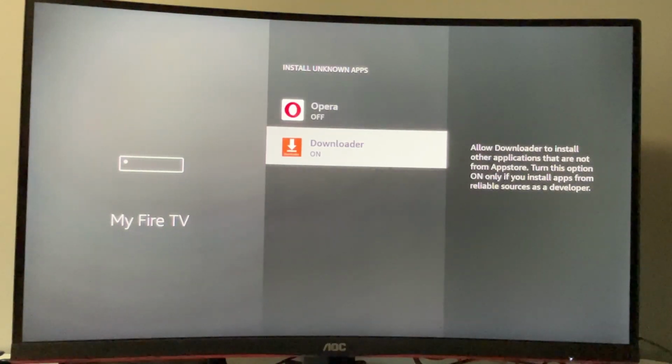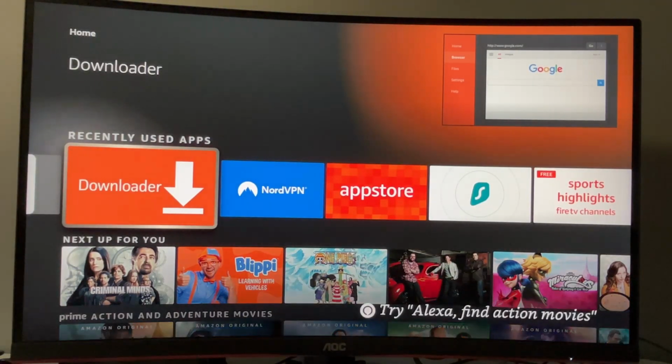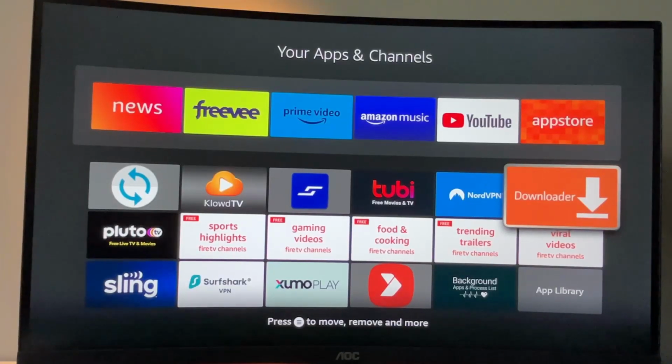So what it does, it actually allows us to install other applications from the internet and not necessarily from the official Amazon App Store, and that's exactly what we're going to do now. And then there's one more thing which I really recommend doing before actually accessing the Downloader. To be transparent, it's not mandatory, but I really recommend doing it.